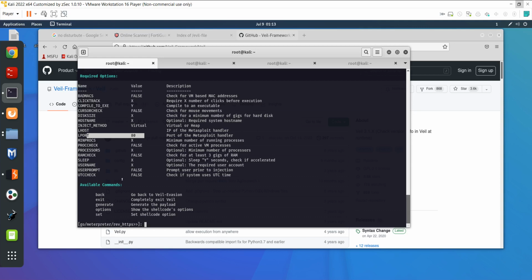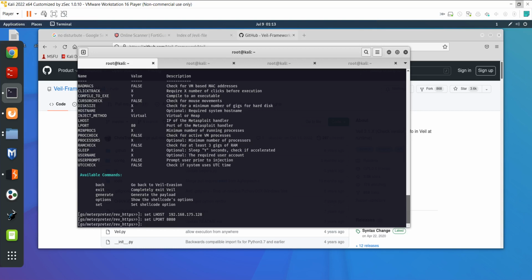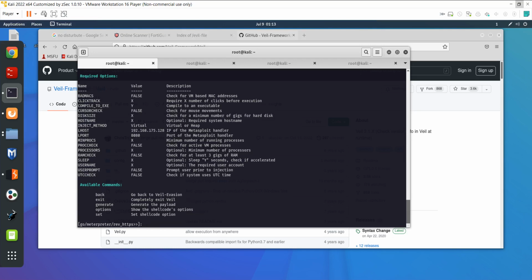How do we set it? Just type set LHOST and after that your IP. My IP is 192.168.175.128. Alright, I think this is the IP. If I enter here, and again I'm going to set LPORT, which is 8080. If I enter, all things will be set. To see, use the options command and enter. You will see I have set the LHOST here and the LPORT here.